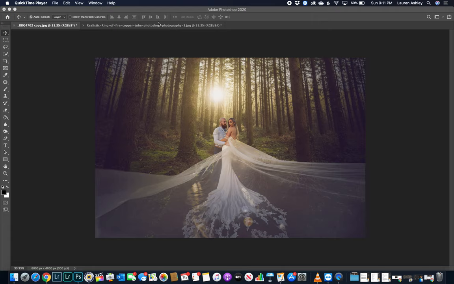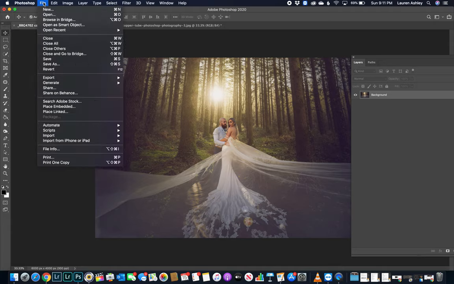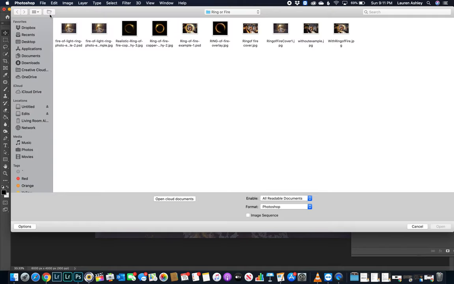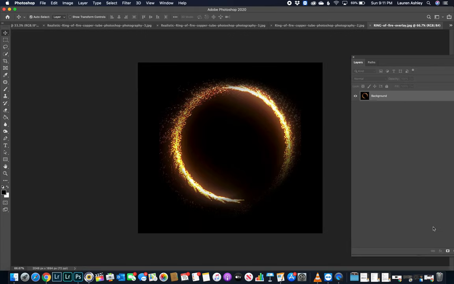Fire to your image. So I pull up my image here. I'm using Photoshop. I'm going to go and press open. I'm going to open all three of them, okay? So you have them over here. You could decide which one you want to use. You're more than welcome to use all three.